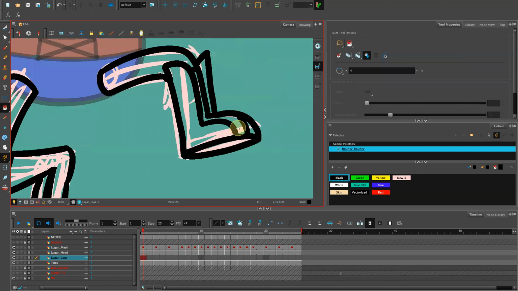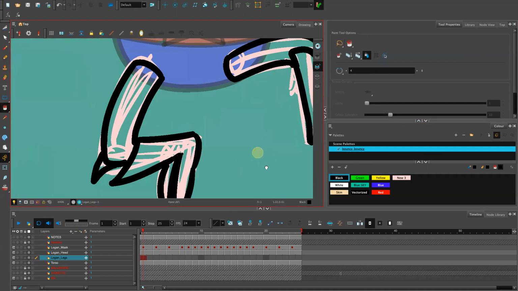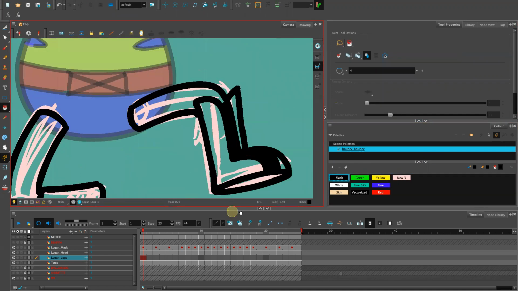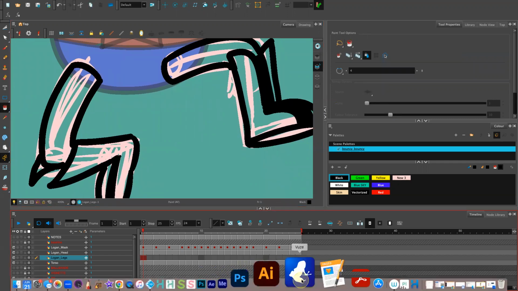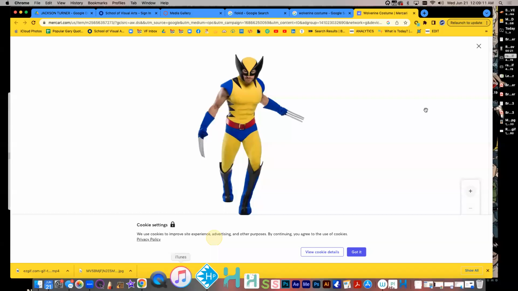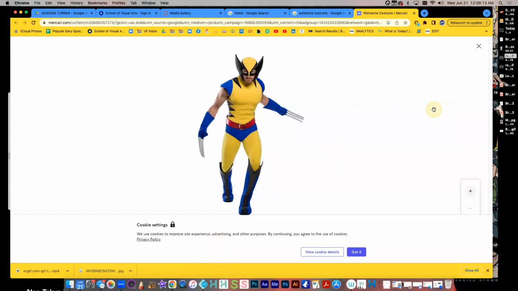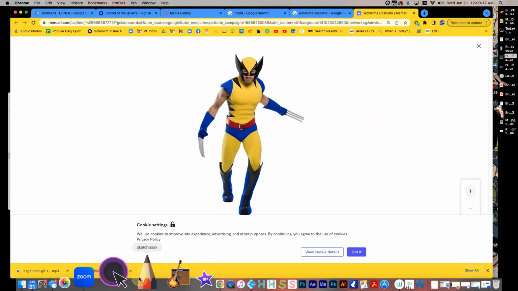Oh, all right. And his boots are blue, I believe. I can always check my reference. It's always good to keep references nearby because they help. There you go. Blue boots with a black stripe going down the center.